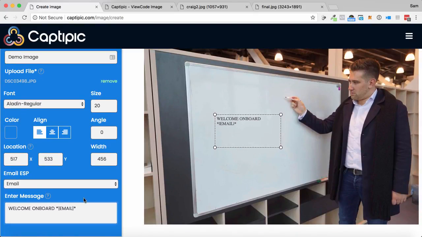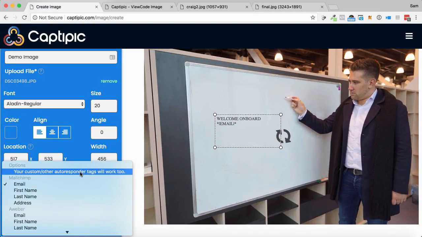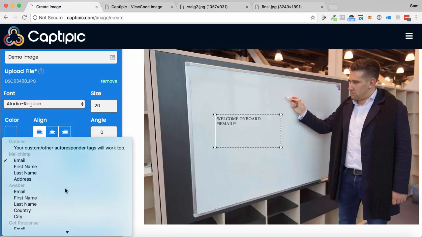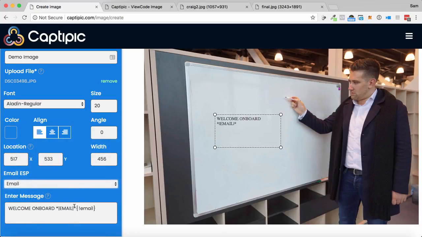Now, instead of the email tag, what I can do is, as you can see in the autoresponder, you can use custom other autoresponder tags. In MailChimp, it's got a few, it has them all written up ready for you. Same with Aweber, you can do it. So it's got the different types of tags. So if you're using Aweber, you're going to want to use that email tag.